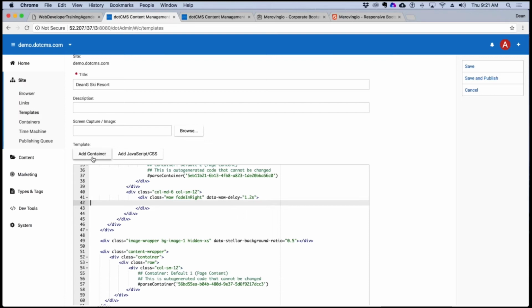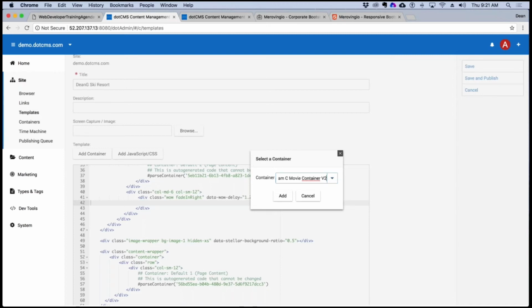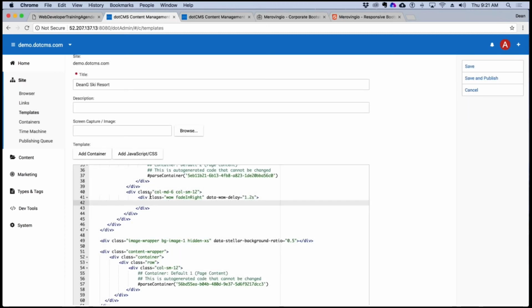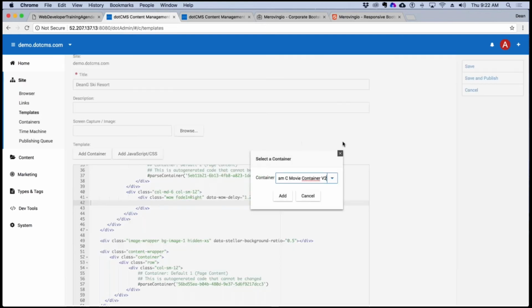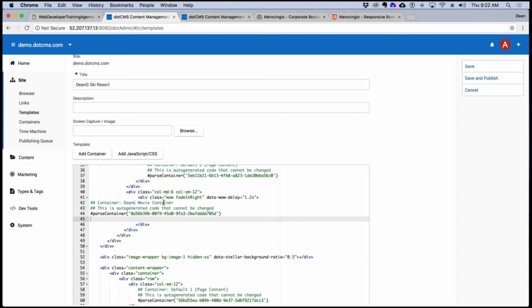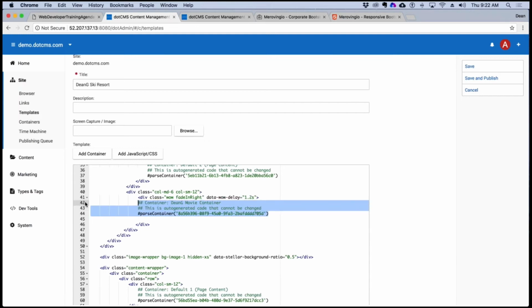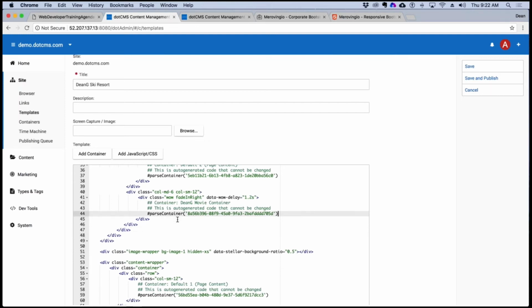So we're adding a container here. Right in between, make sure your cursor is placed in between these 2 divs. Then click add container, and go ahead and type your own first name. So I'm going to get my Dean G movie container. I'm going to click add. And then it automatically adds the 2 comments for which container you're parsing. This is auto-generated code that cannot be changed. And then it does the parse container, and it has the ID of the container that you chose. Highlight everything and tab in so that you're nice to the next person reading this advanced template.